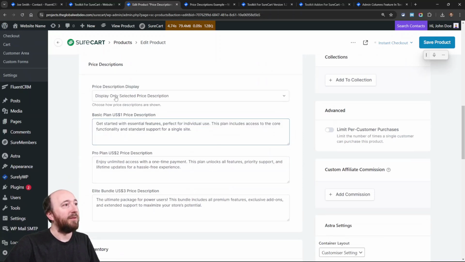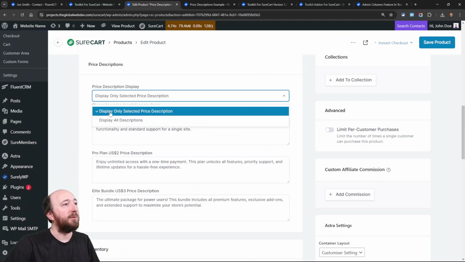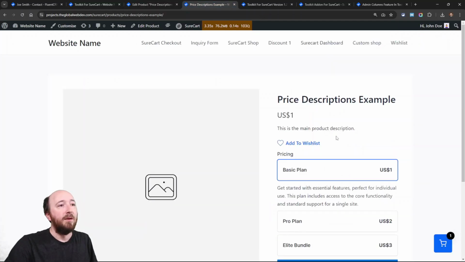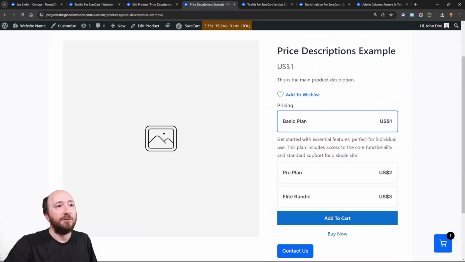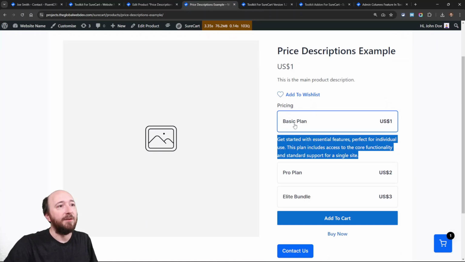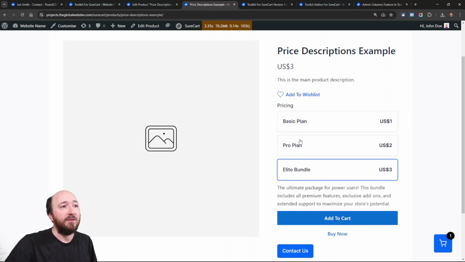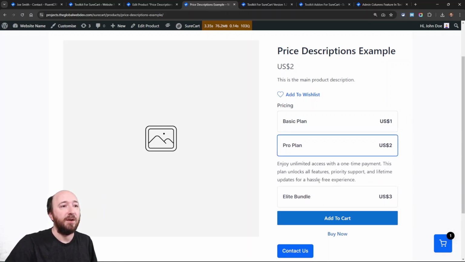There's one more important thing. This drop down, you can choose whether you want to display the description of only the selected one or all of them. Let me show you that. So here's the front end. You can see the description showing right here of this one. Now if I select the Pro, you can see how it does that. This is how it works in WooCommerce. And so you can see a description for each price. Now you could enable it for each, but I don't like that one as well, but you could.